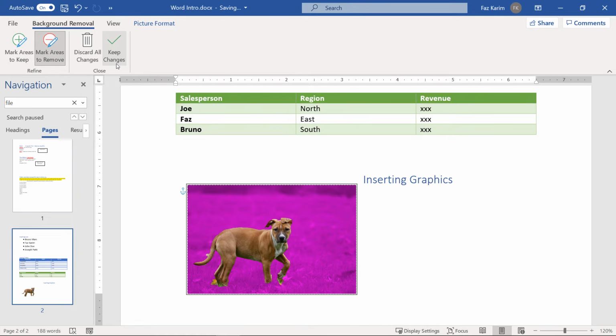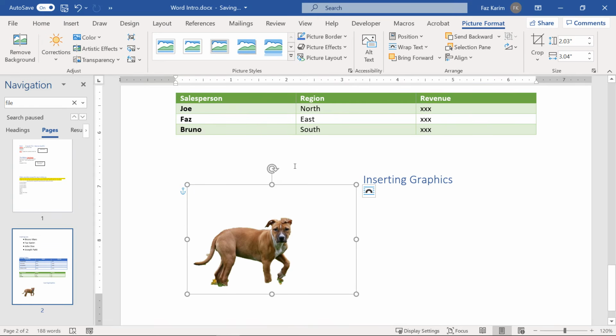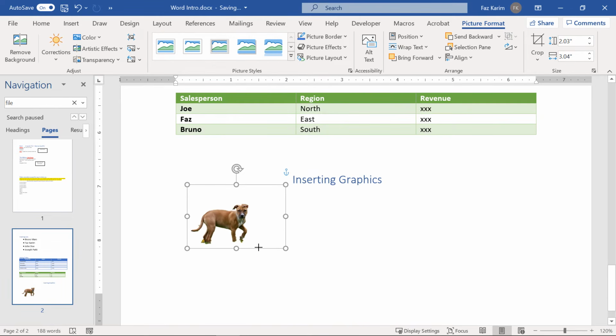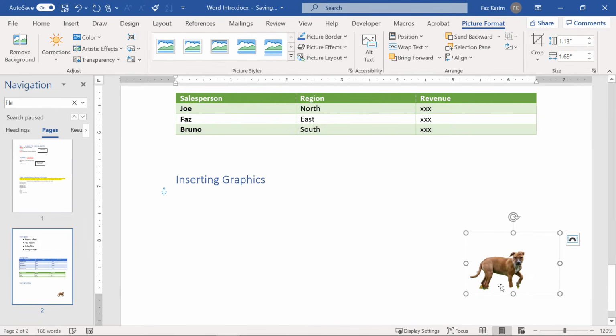And once you're happy with it, I'm just going to accept it for what it is right now. You can actually accept the changes and essentially remove the background from the image. Now we've got a pup just floating around.